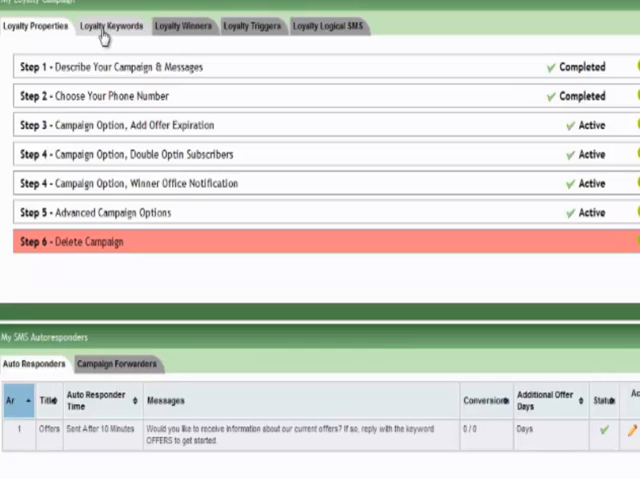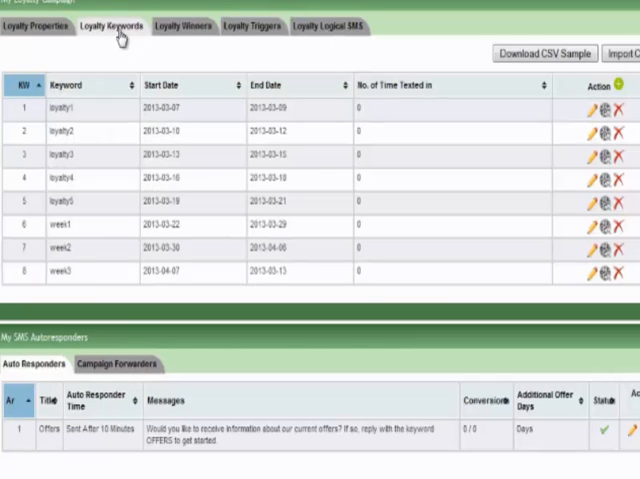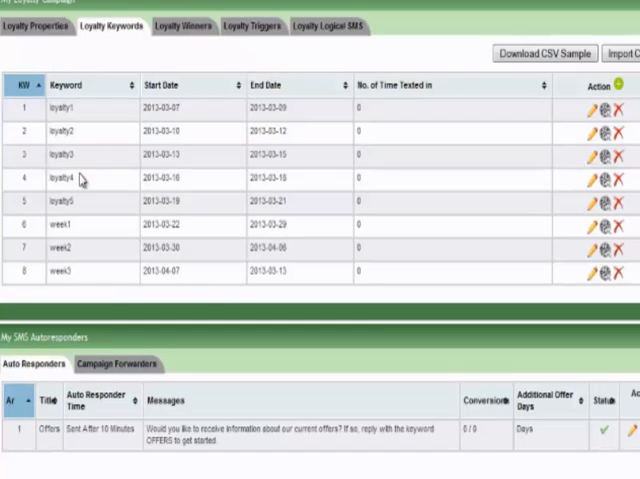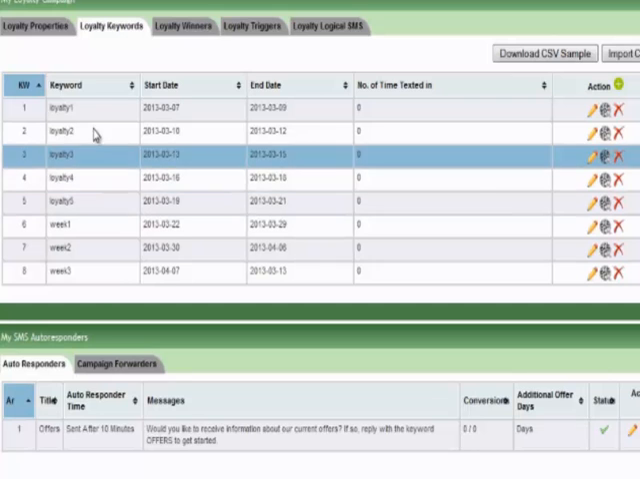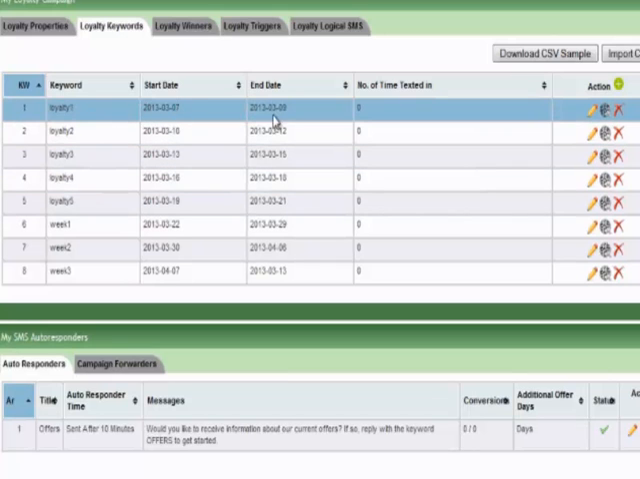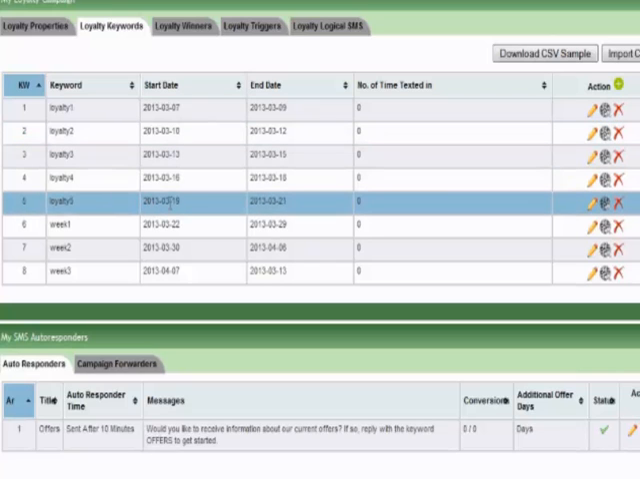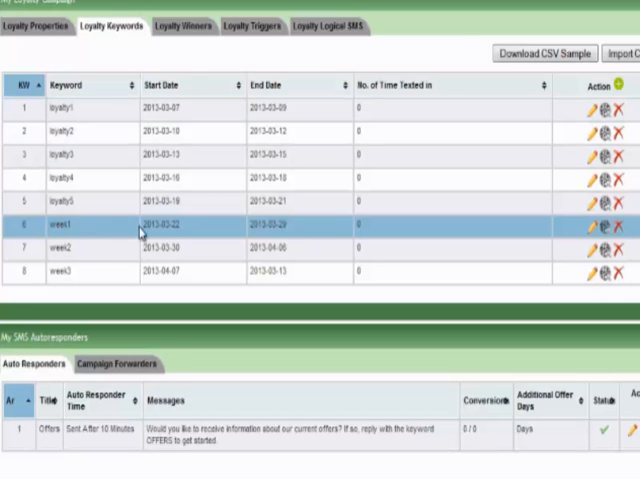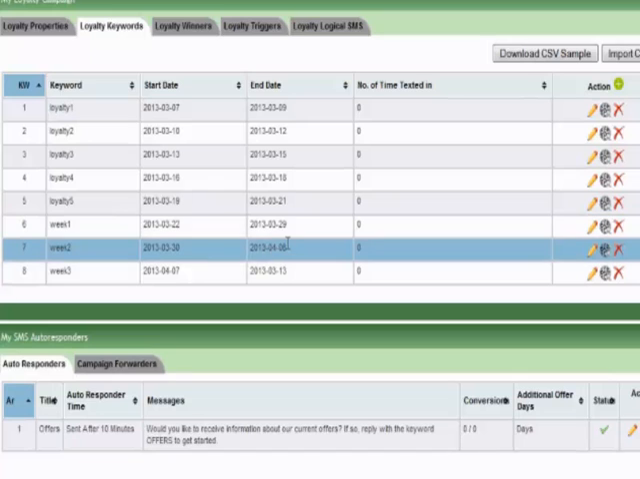The next step is to include the loyalty keywords. So check on the Loyalty Keywords tab to start. Here I've entered in a variety of keywords which must be texted in by the person in order to claim their reward. These keywords have an expiration date. In this particular example, for the first 5 keywords, the keywords that must be texted in only last for 2 days and then it expires. Later on you can see that the keywords last for a whole week.